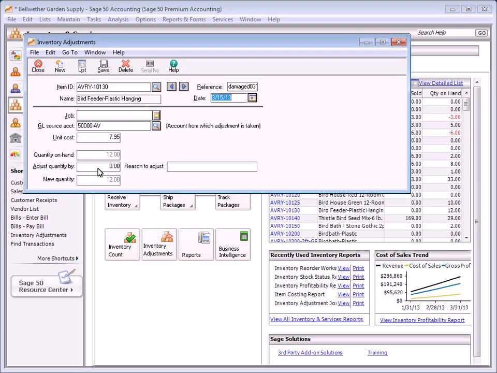To increase the quantity on hand of an item, enter a positive number into the Adjust Quantity By field, and then enter the unit cost of each item in the Unit Cost field. To decrease the quantity on hand, enter a negative number in the Adjust Quantity By field. If the inventory adjustment is negative, you cannot enter a value in the Unit Cost field, as Sage 50 calculates the unit cost based on the chosen item's costing method.